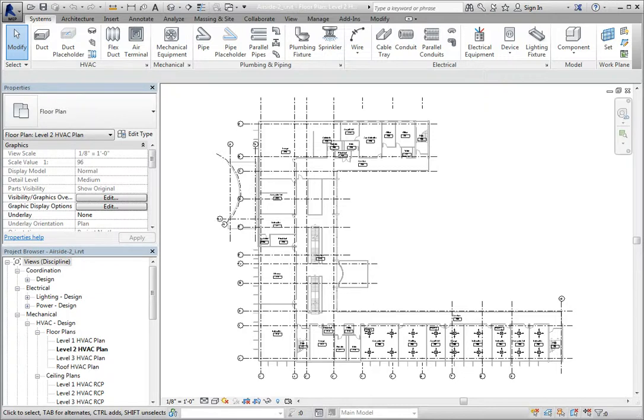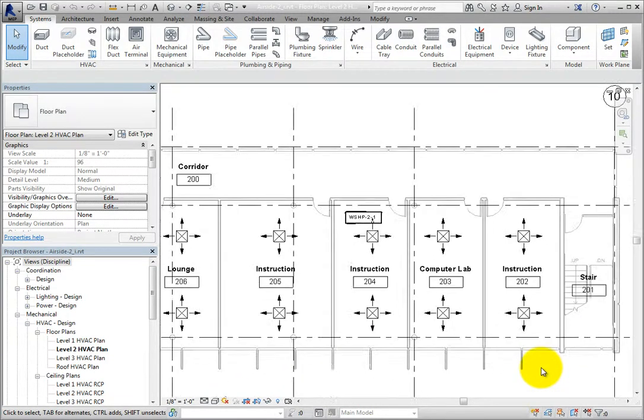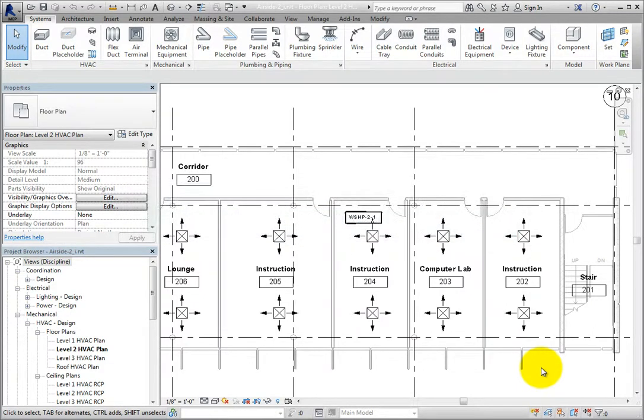In the south portion of Level 2, I have begun laying out an airside system. A duct system consists of one or several target connectors and one source connector. Typically, a source connector is on the mechanical equipment and represents a fan, while the target connectors are air terminals.